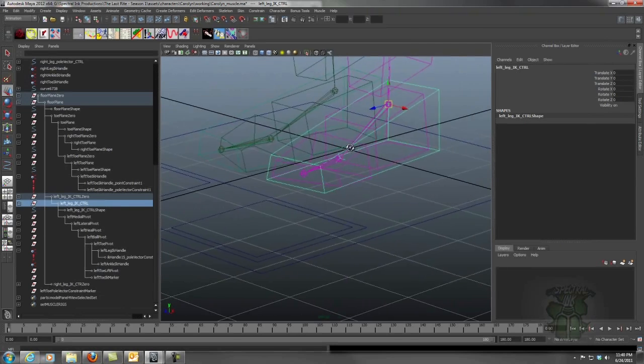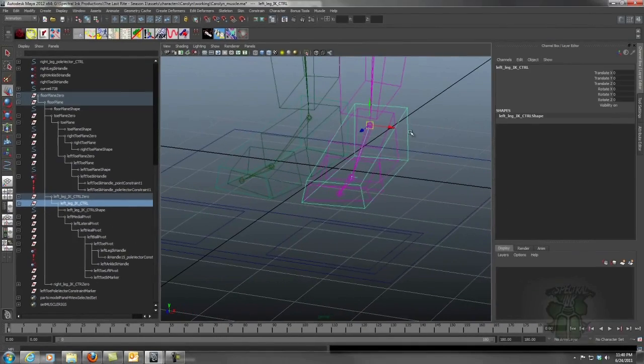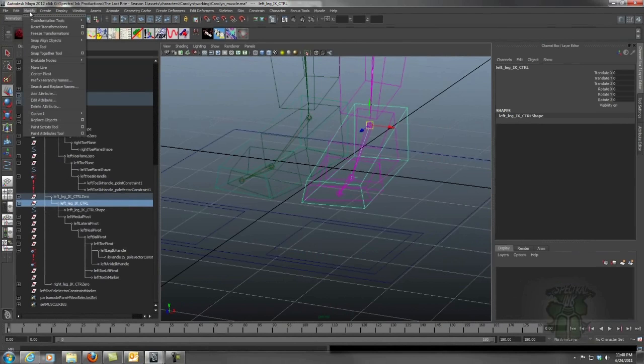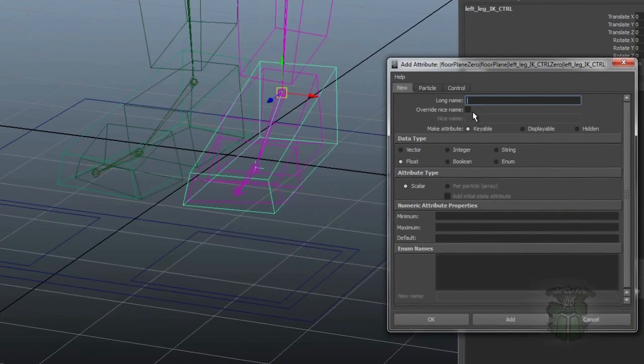This isn't much of an IK controller if it can't control these pivots or the IK handles. So we're going to have to start adding a lot of attributes to this thing. So modify, add attribute, start with the IK blend. This attribute is the same name that is on the IK handles themselves. I find that a huge convenience. The IK blends on the IK handles are a float from 0 to 1, so we'll match that.